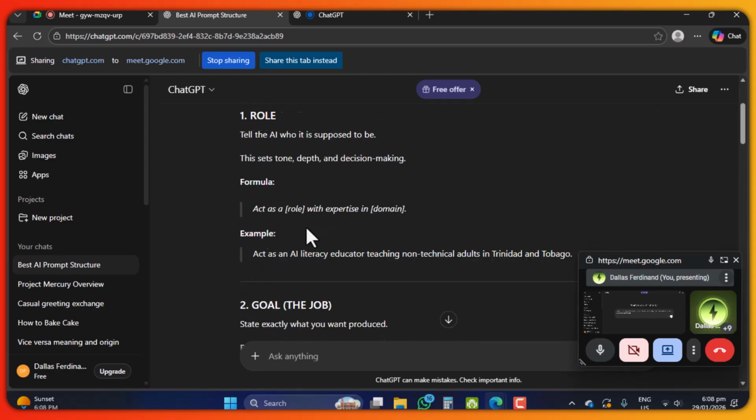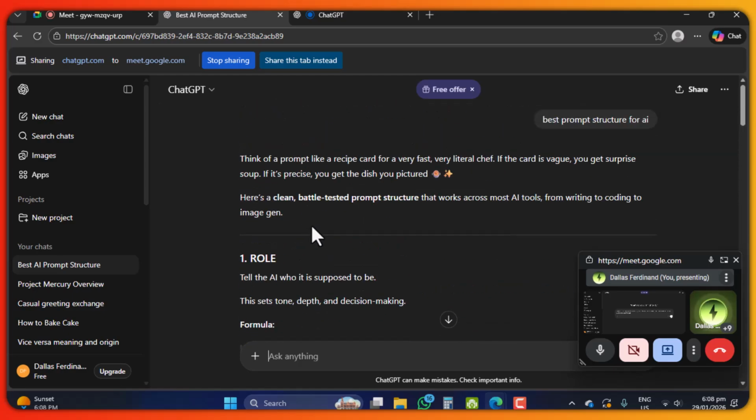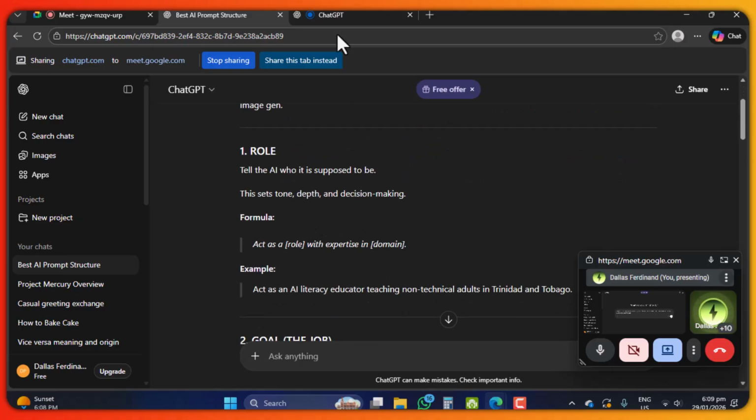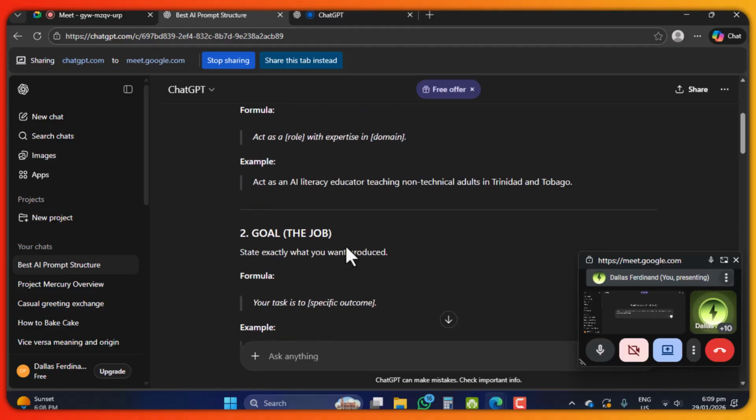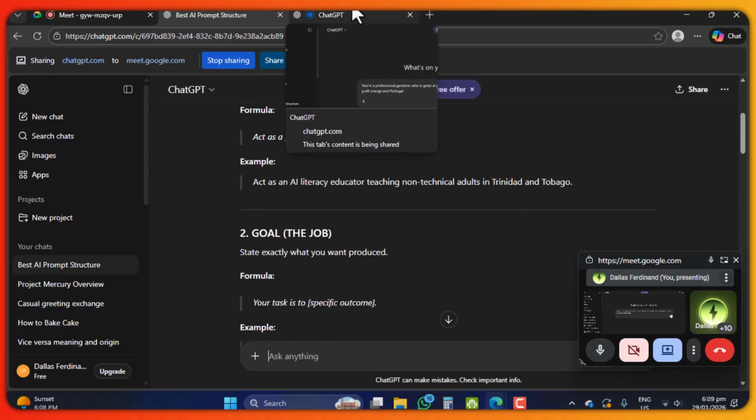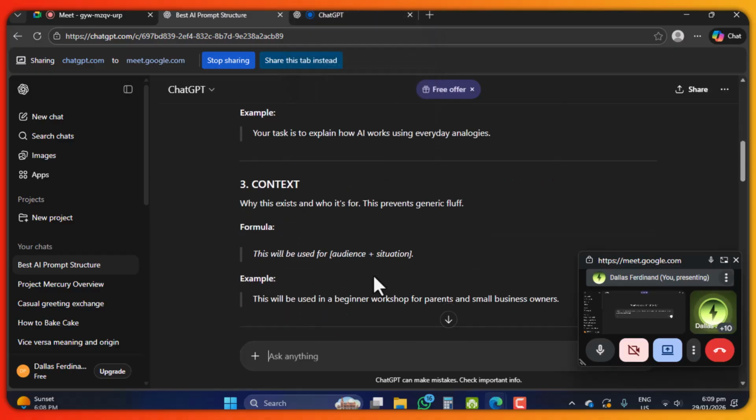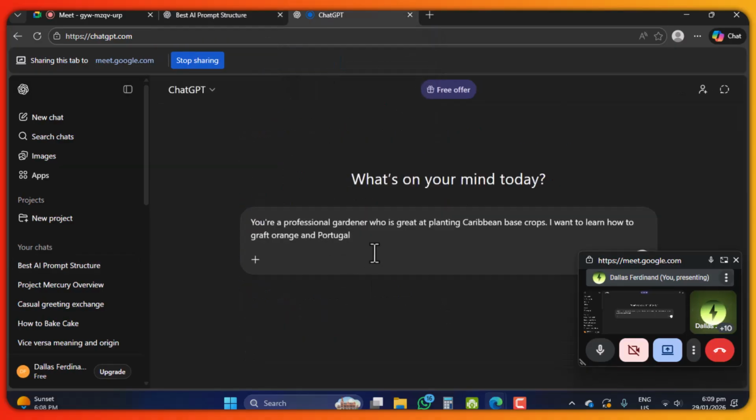So the next thing, and Shara is clearly already accustomed to giving the AI the additional context. We touch on the rule, we touch on the goal, which is to teach us to graft orange and Portugal, but now we need to give the AI context. Maybe we have a chunky font here, so we could say: I want it more on the sweet side.